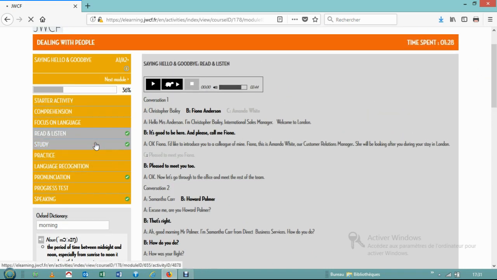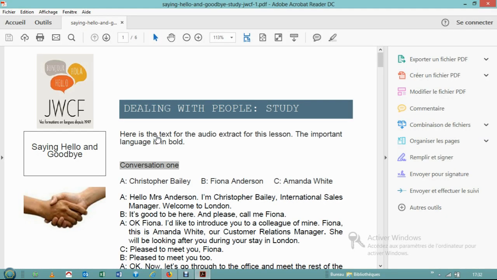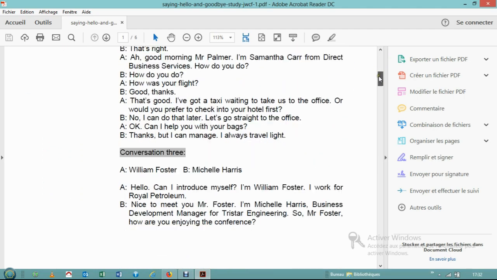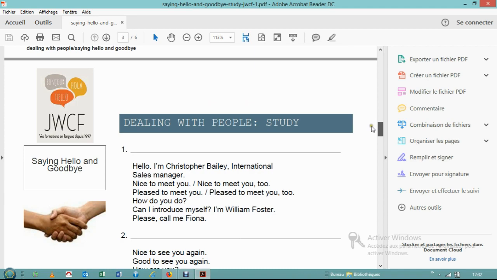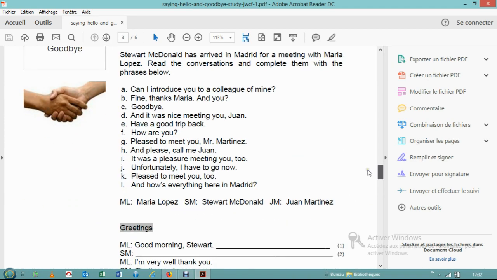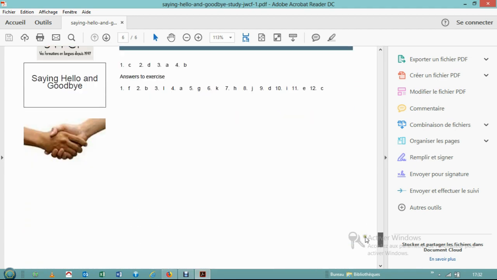Study. So this is a PDF document which can be printed. In this document, we can find lessons corresponding to all of the points dealt with in the sequence. We can also find many different exercises which are proposed. And at the end, the learner can check the answers.